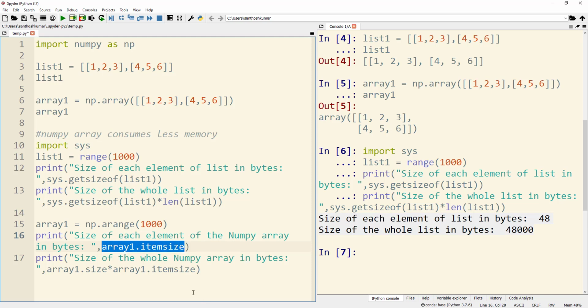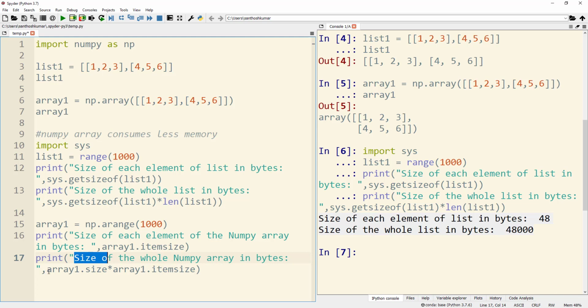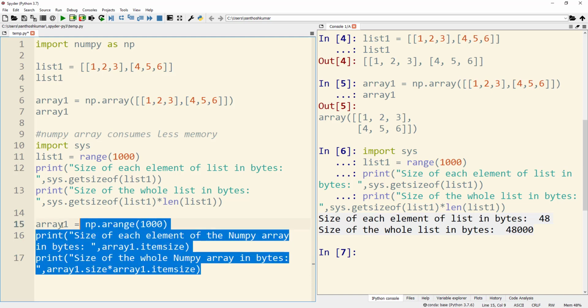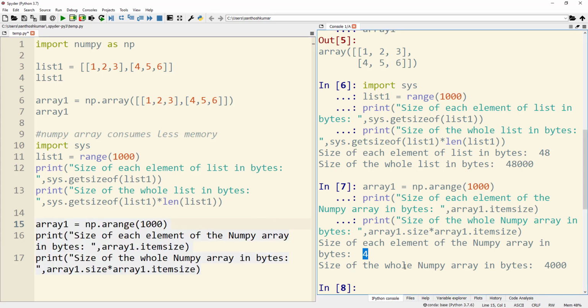array1.itemsize. And in the next print statement, I am printing the size of the whole NumPy array in bytes, and in order to do that I am getting the size of each element of the array, and then multiplying it by the entire array size. So this is the block of code. And when I run this piece of code, you can see that the size of each element of the NumPy array is 4 bytes, and the size of the entire NumPy array is 4000 bytes.